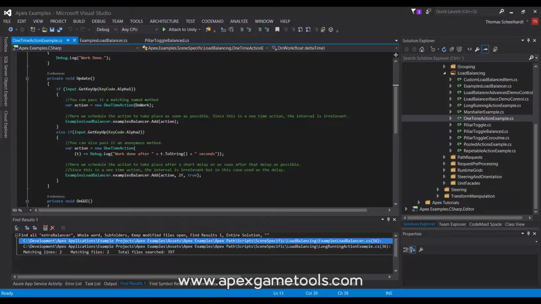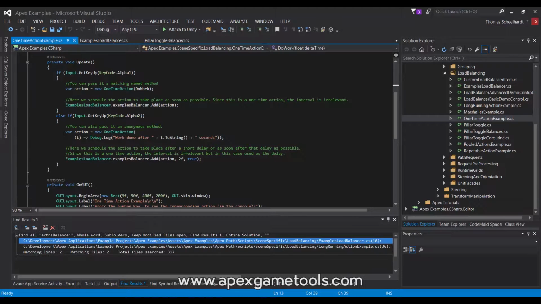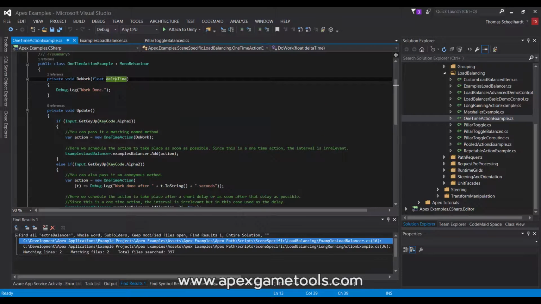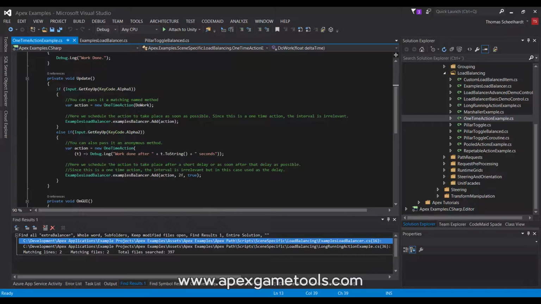For the next example, it's a little more complex. As you can see, we define the action instead of using an instance method on the class. We define the action inline here using a lambda.